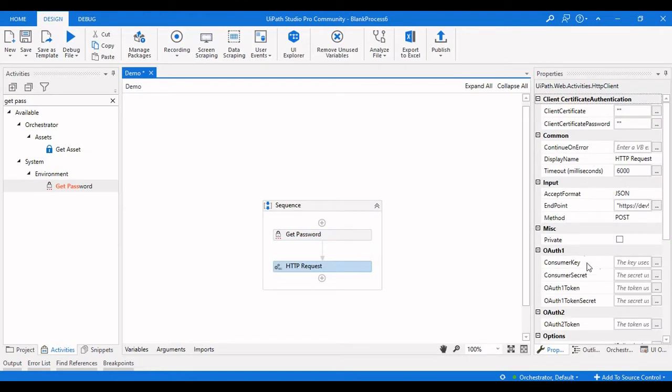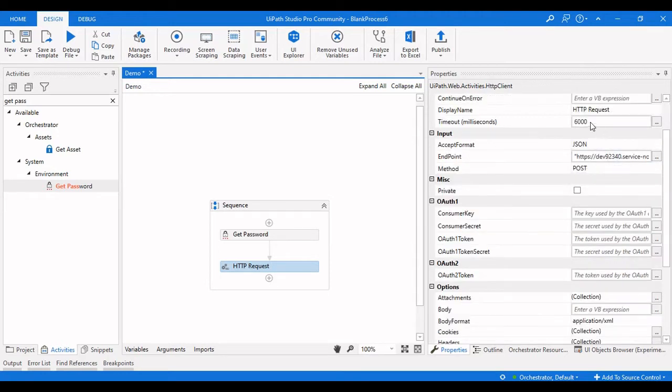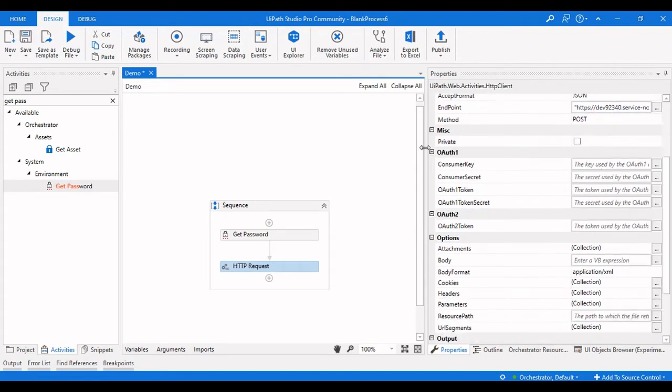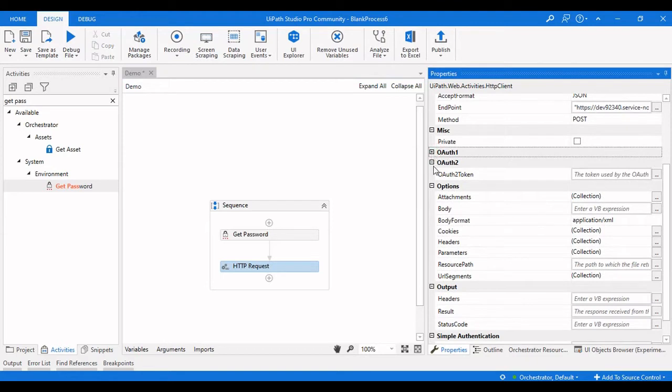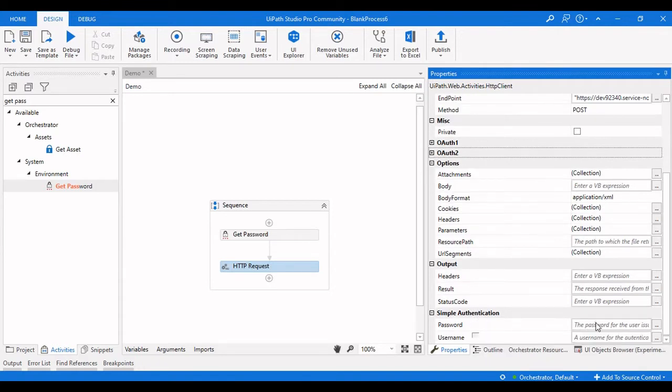So let us see the properties of HTTP now, and what are the things that we need to pass while creating an incident. So this is the display name and the timeout, and then the accept format, that we are accepting a JSON format. So select this as JSON, and the endpoint URL which is provided here, and the method is post. These are not required as we are not actually taking the auth verifications.